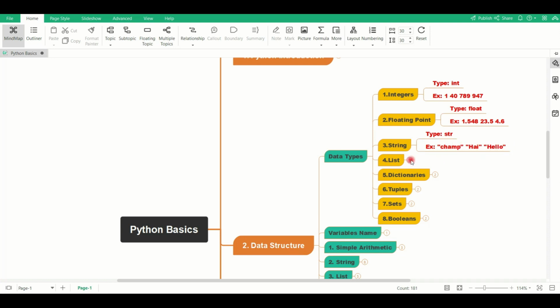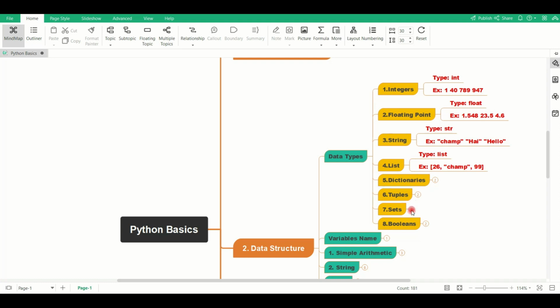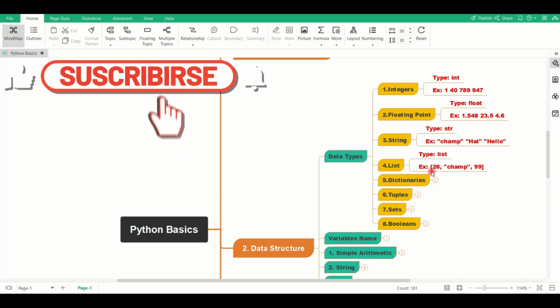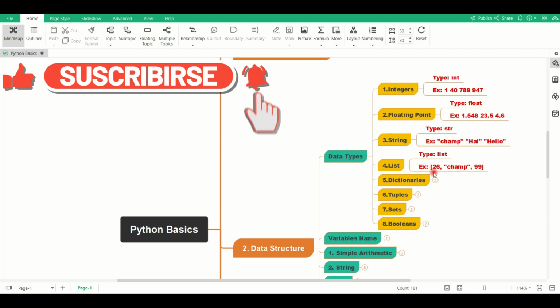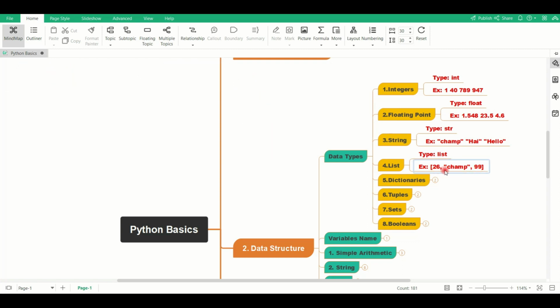Next, in Python itself we have the main data types: list, dictionary, tuple, and sets. The keyword for list is list. It is written in square brackets. It can contain numbers, characters, strings, and floating point numbers. All of these can be contained in a list, written in square brackets.